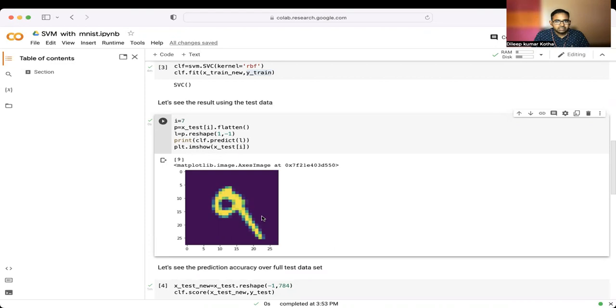So it has predicted it to be 9. And this is also 9. So let's look at number 8. What is the 8th test sample? So the 8th test sample is, oh, this looks different. Yeah, but it has predicted it to be 6.